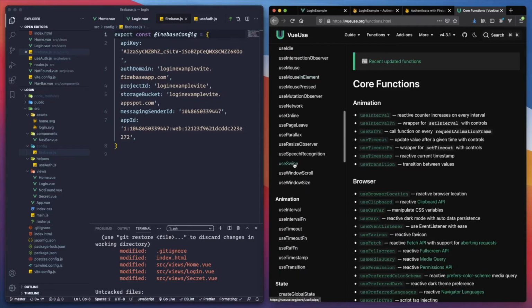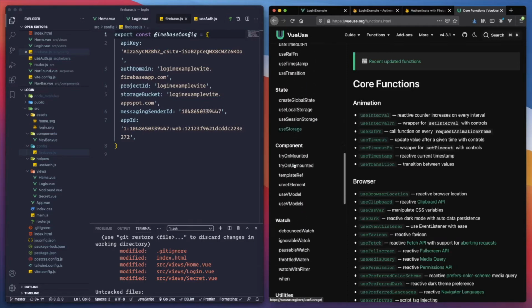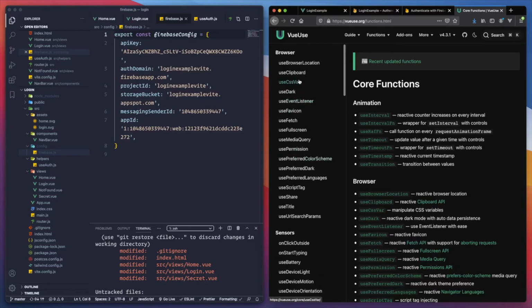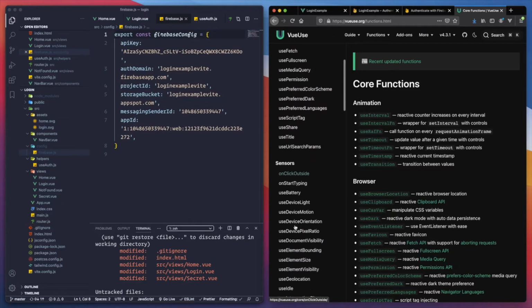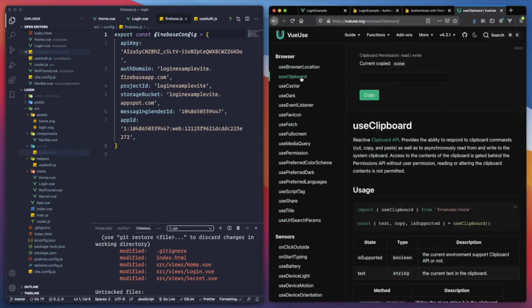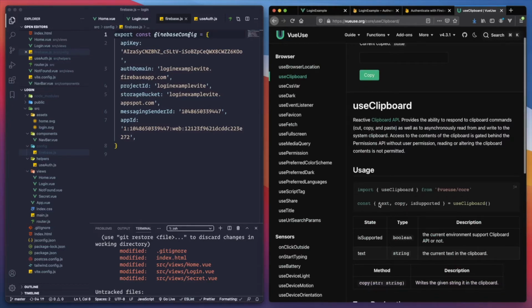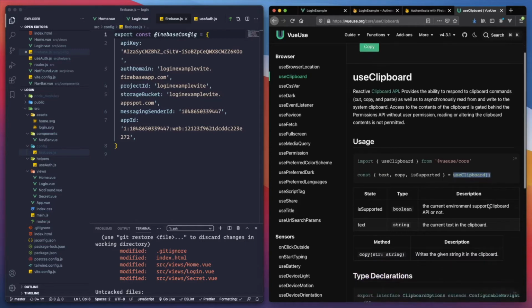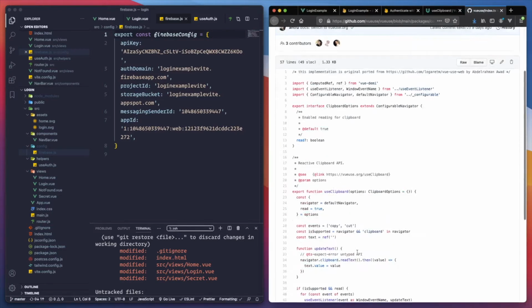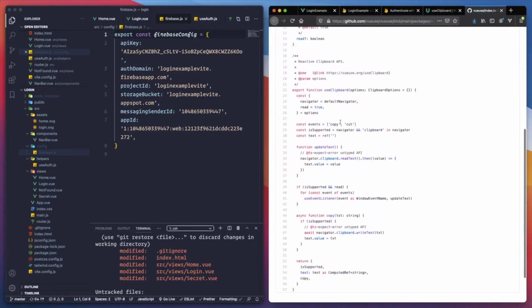So for example, let's get the basic one. Yeah, it's the basic one. I didn't find anything, right? useClipboard. So this will pretty much handle the clipboard really simply for us with just a simple function. In order to create it, if we go to the source, we just need to type all this information. That is not that bad.